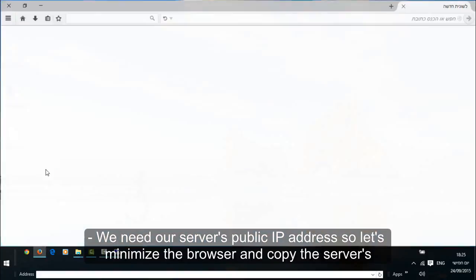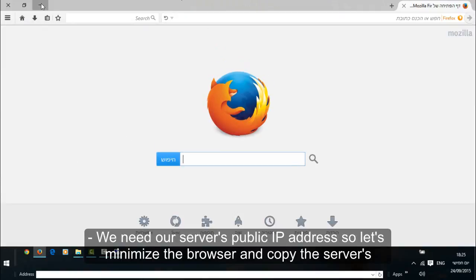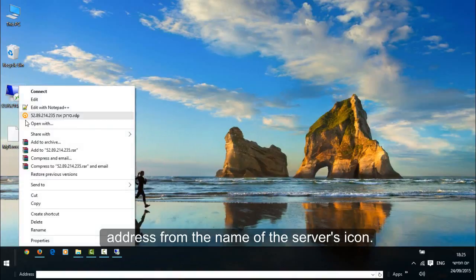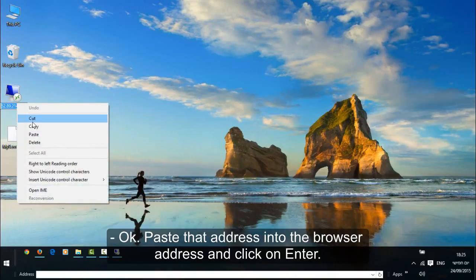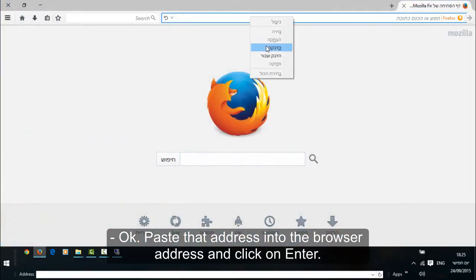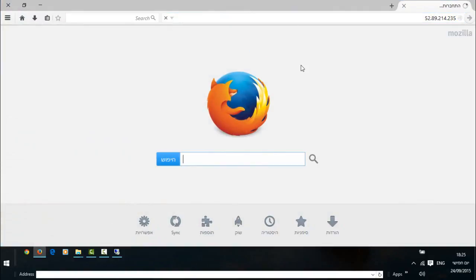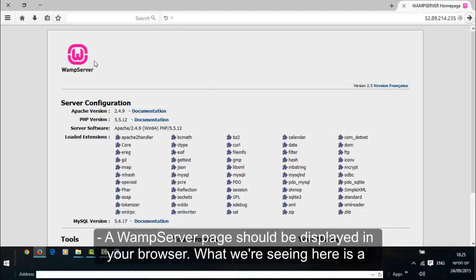We need our server's public IP address, so let's minimize the browser and copy the server's address from the name of the server's icon. OK, now paste that address into the browser address and click Enter. A WampServer page should be displayed in your browser.